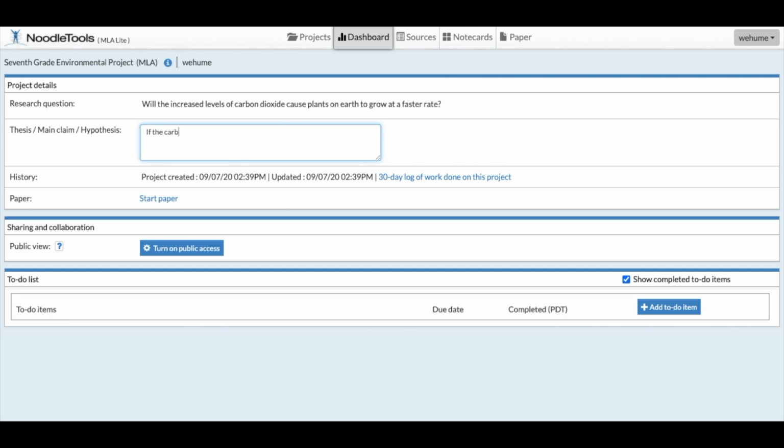Then I come up with my thesis or main claim or hypothesis, whatever you want to call it, where I state if carbon dioxide levels are increased in the environment, then plant growth will increase, or plant growth rates will increase. In other words, it'll grow faster.